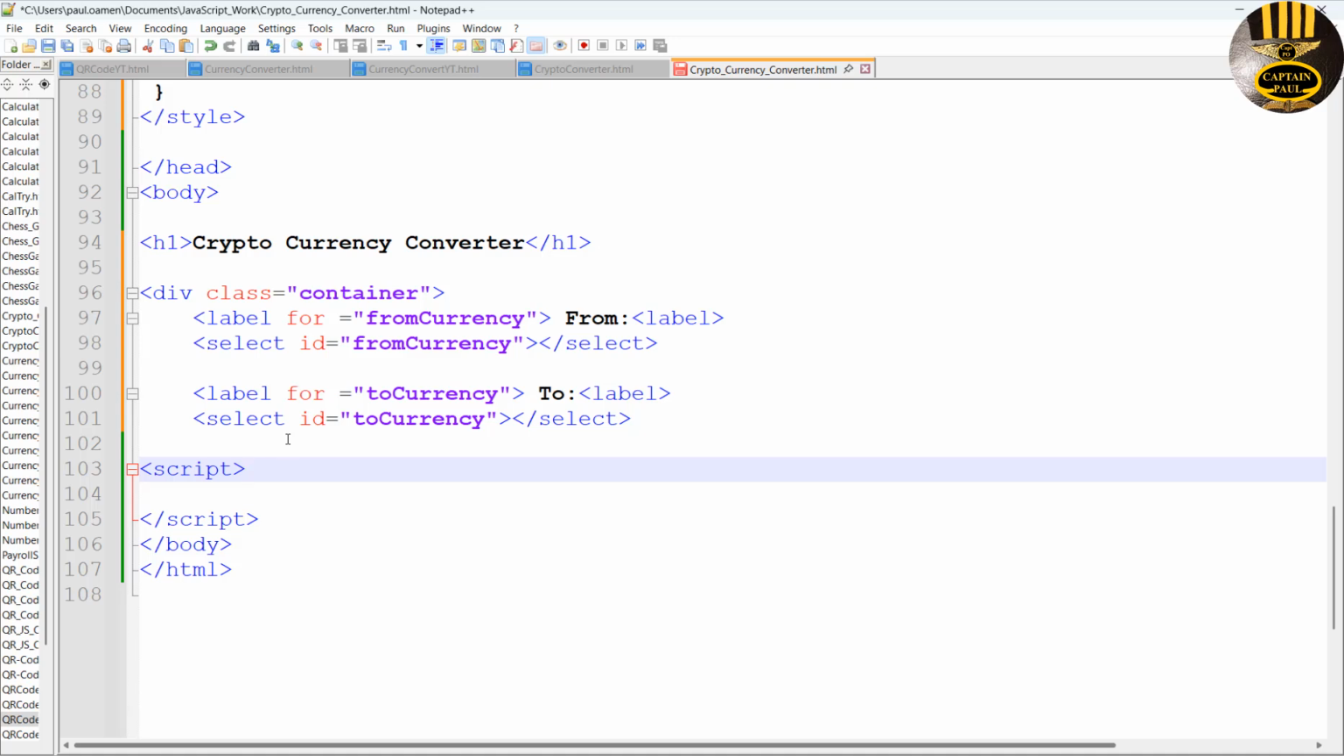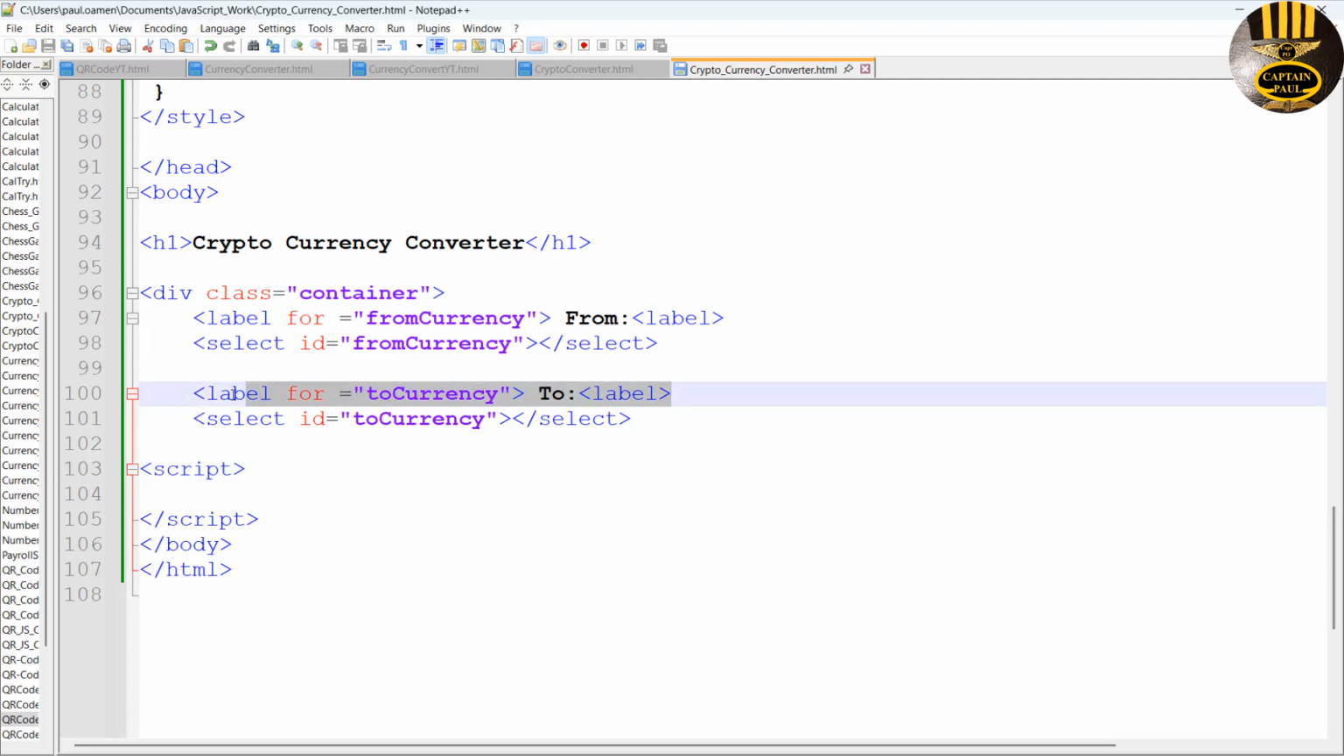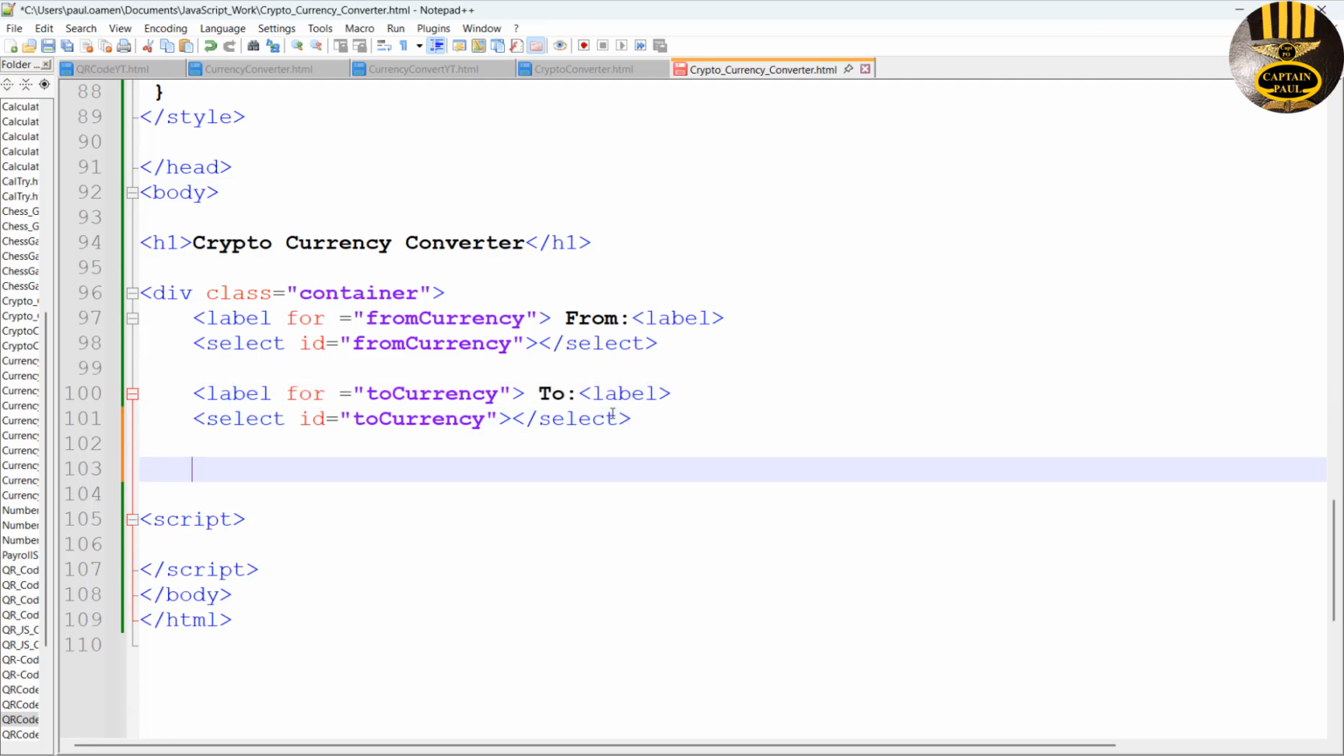Next, let's make sure it's saved. And next, I'm going to create another label. This label will be for the user to enter their amount. So I can just change the name of this label to the function that I intend to use here. I'm going to call that amount. And here I will enter amount.